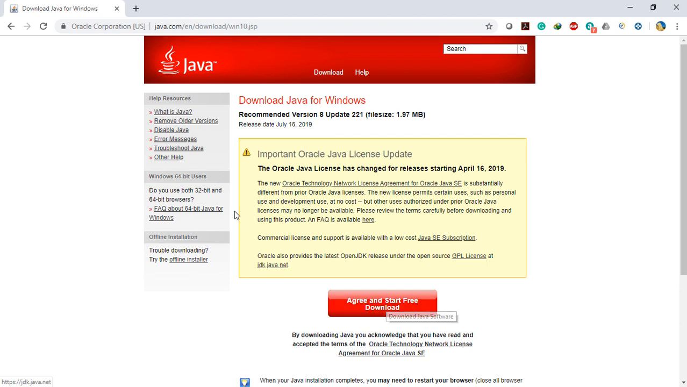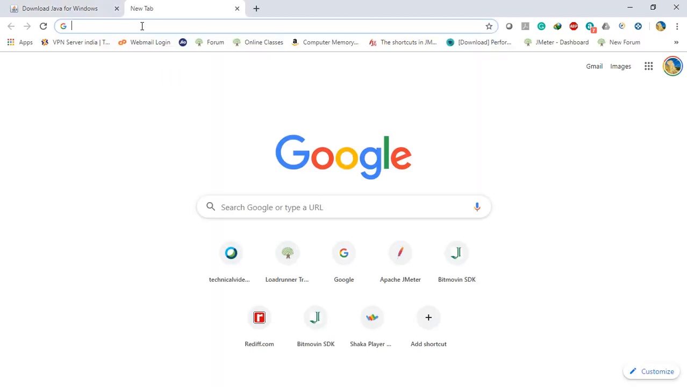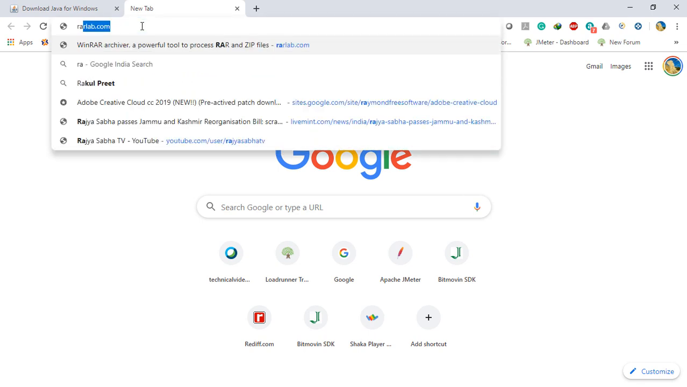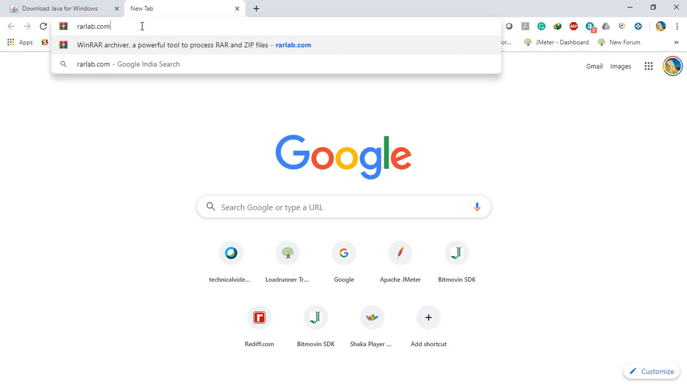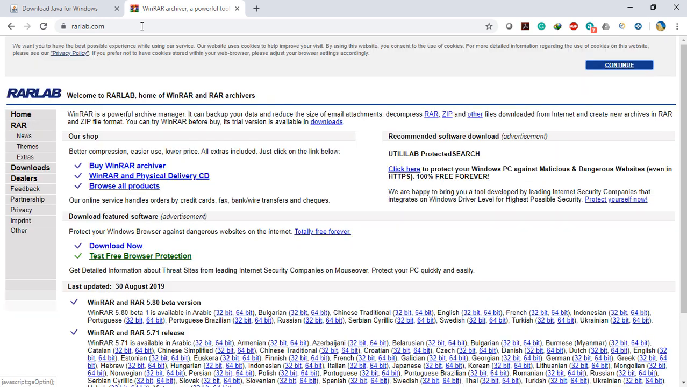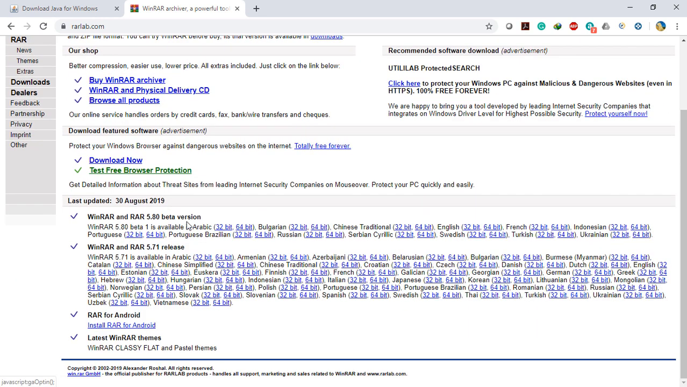Now the next thing, that is the unzip tool. You can use 7-zip, you can use WinRAR. In my case I'm using WinRAR, so you can download this from rarlab.com. This is only for Windows, so you can use 7-zip for your other platforms as well. As you can see, this is the latest version, that is 5.80. All you have to do is click on the version. English 64-bit would download the English version for a 64-bit operating system. So you can download it. I've already installed it, so I don't need to install it again.